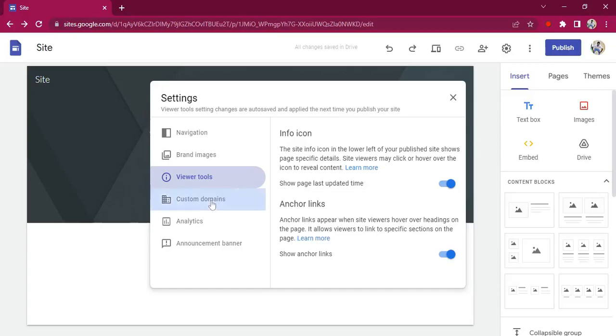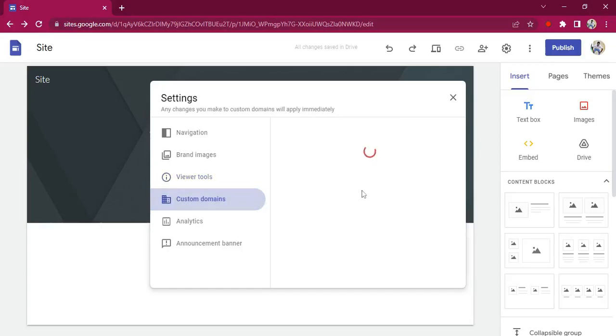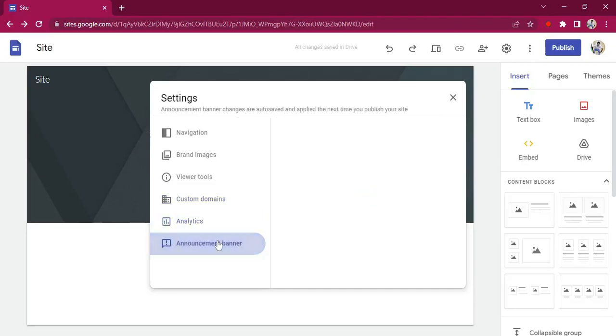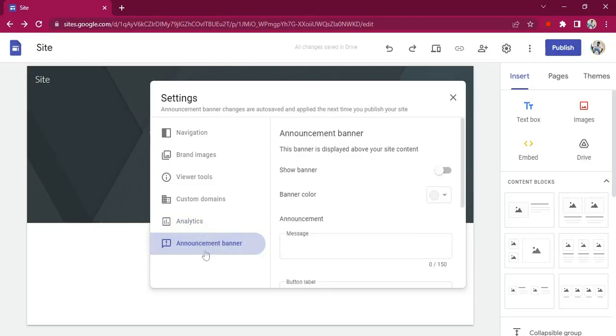Then you can add a custom domain to your site. If you already have a domain and you want to attach it to this site, this is where you attach it. You want to connect it to Google Analytics, this is where you do that. You want to add an announcement banner to the top of your site, this is where you do that. So that is for settings.